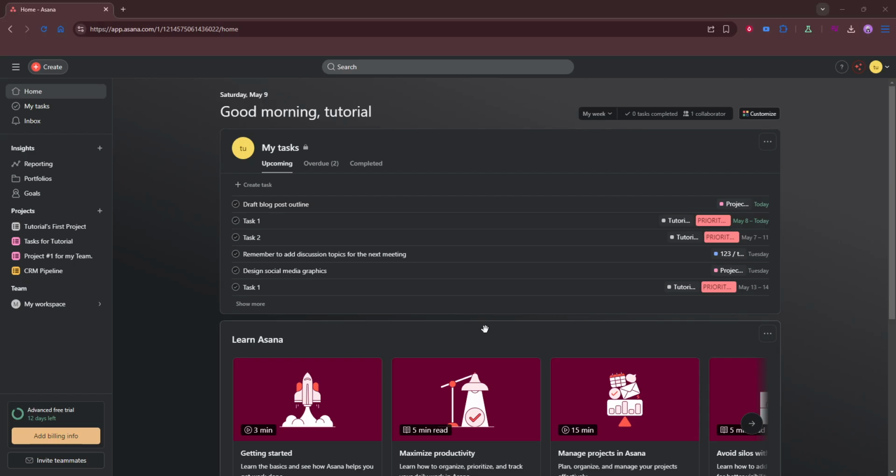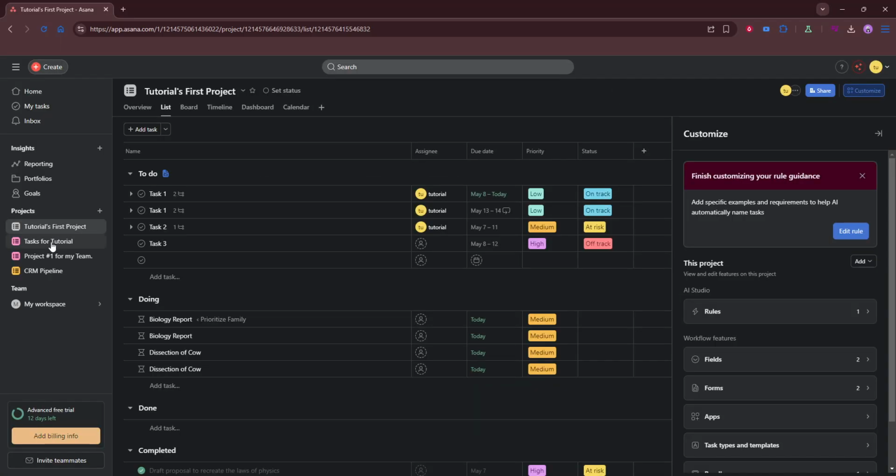Once the project loads, confirm you're in the view you prefer, list or board, so it's easy to spot the task. Next, click the task you want to move. This opens the task details pane on the right. Take a second to confirm it's the correct task by checking the title and any key details. Keeping the task open will make the next steps faster.